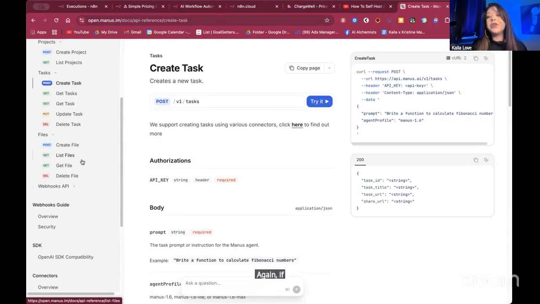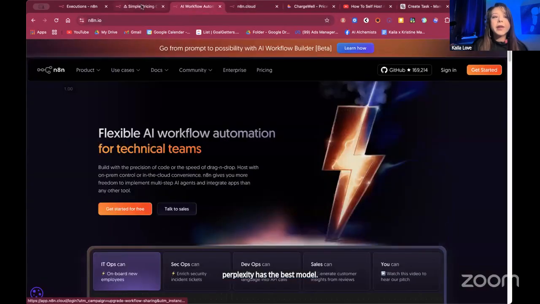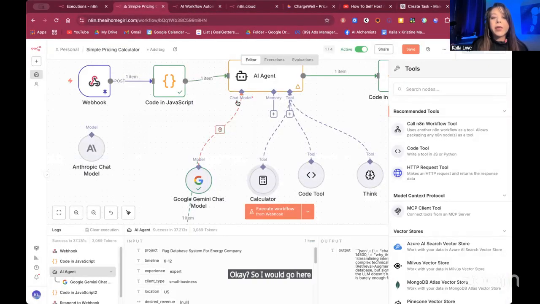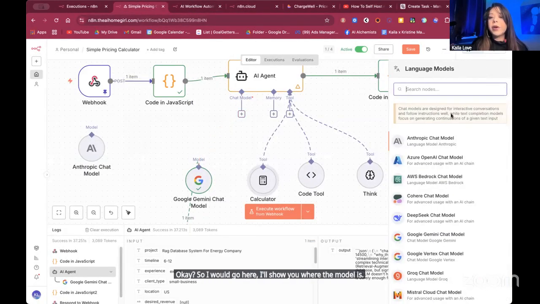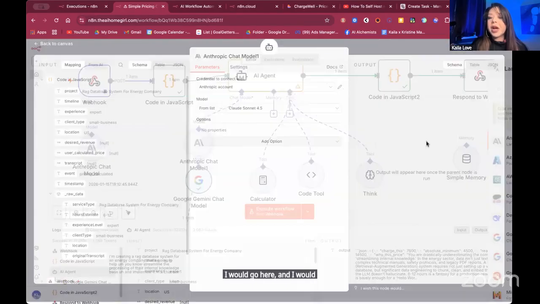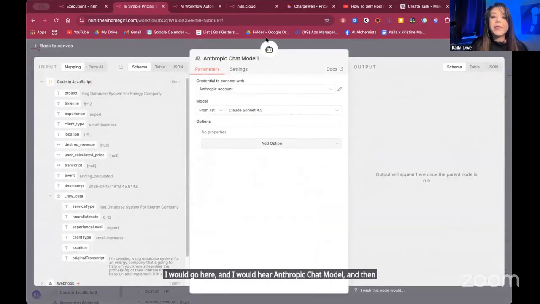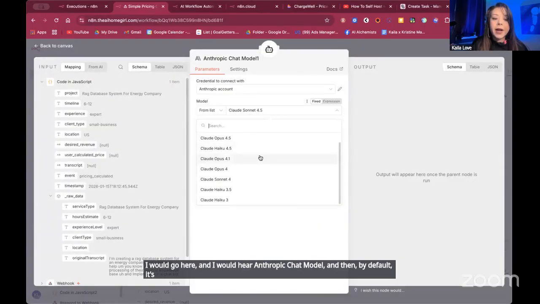Again, if you're looking to do deep research in a workflow via API, like with an agent, Perplexity has the best model. Okay. So I would go here. I'll show you where the model is. I would go here and I would pick the Anthropic chat model. And then by default, it's Claude Sonnet 4.5.